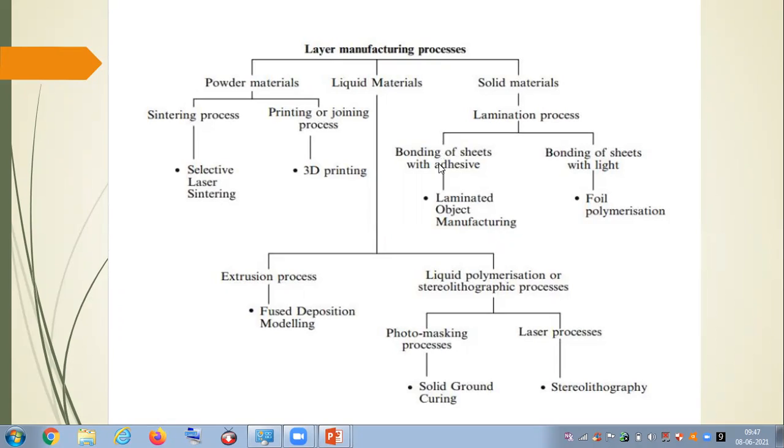In this case, there will be two varieties. Bonding of a sheet by using adhesive. Adhesive is nothing but a glue, similar to gum, but we call it adhesive. And bonding of a sheet by using light. Okay, there are two types.